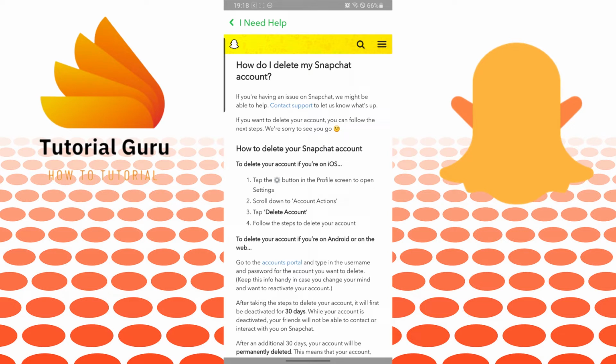And to deactivate your account, you can see after taking the steps to delete your account, it must be deactivated first for 30 days. So if you don't recover your account for 30 days, then your account will be permanently deleted. And now to deactivate your account, you can see the account portal option available over here highlighted in blue.